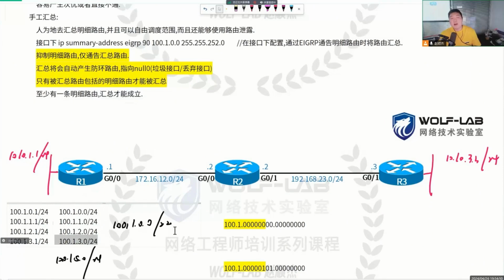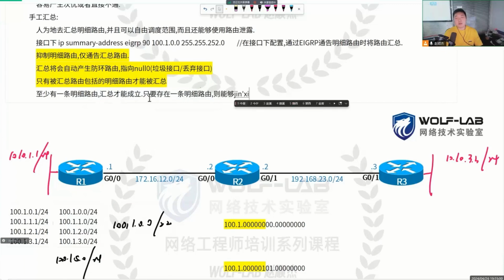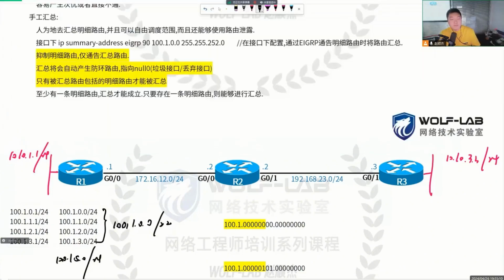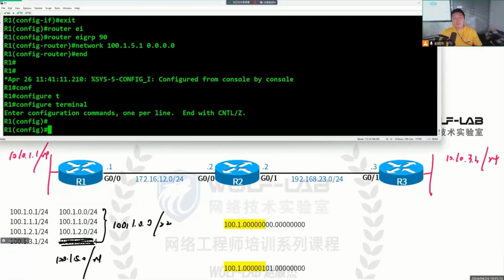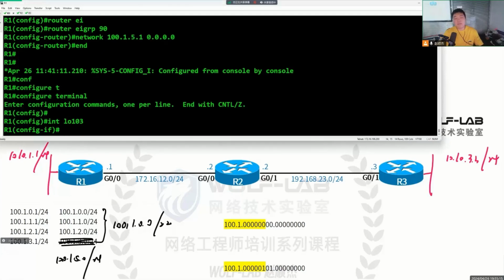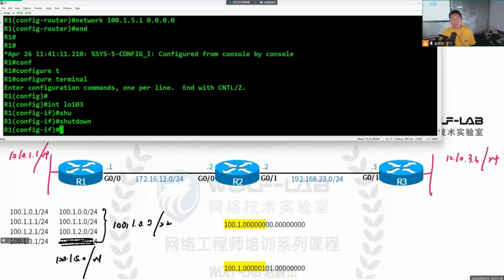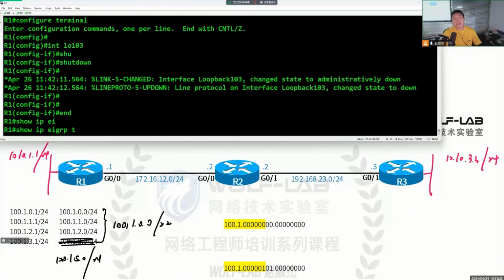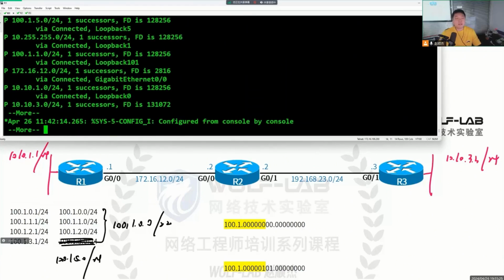For instance, here at R1, interface loopback 5, IP address 100.1.5.1, 255.255.255.0. We let it run our EIGRP. Thus, this detailed route is not included in our summarized route. It will not participate in summarization. In our R1 routing table, it will not be suppressed. You can see this 100.1.5.0 detailed route, because it hasn't been included. Folks, this is a point. So the routes not included in the summarized range will not be summarized.